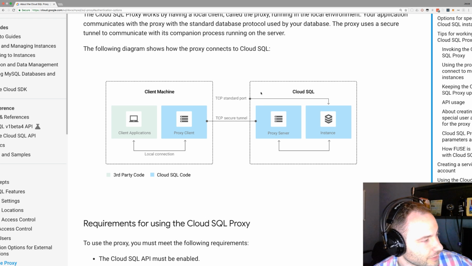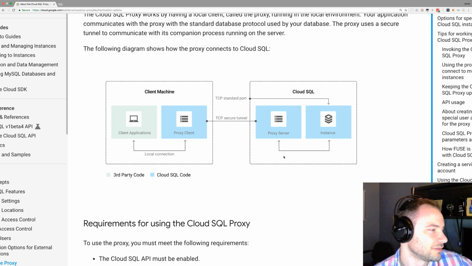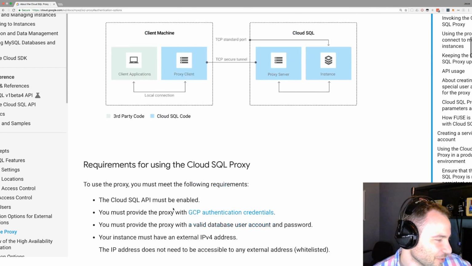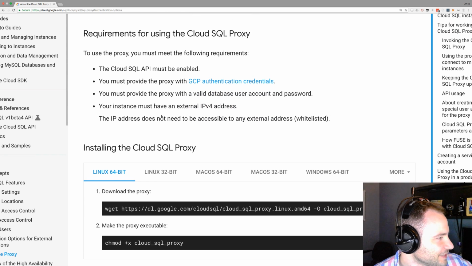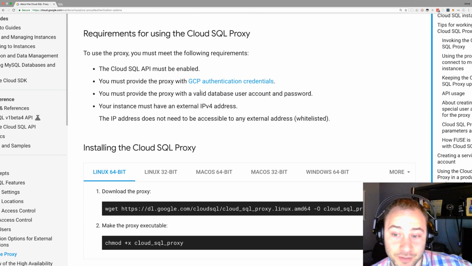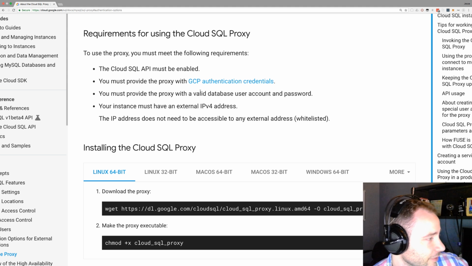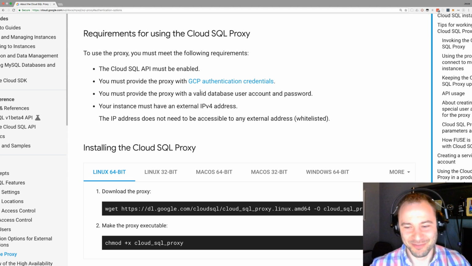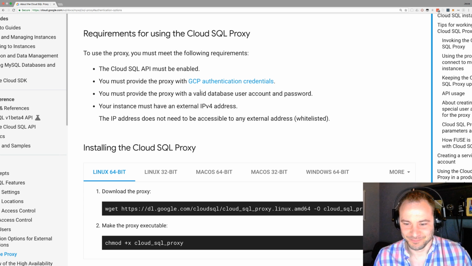Instead of going directly to Cloud SQL, the proxy lets us go to the proxy and then go to Cloud SQL. So, pretty simple concept, at least I think. Let me know if it's not. I have been reading up on this for a while, so I may have a slight advantage at understanding it.